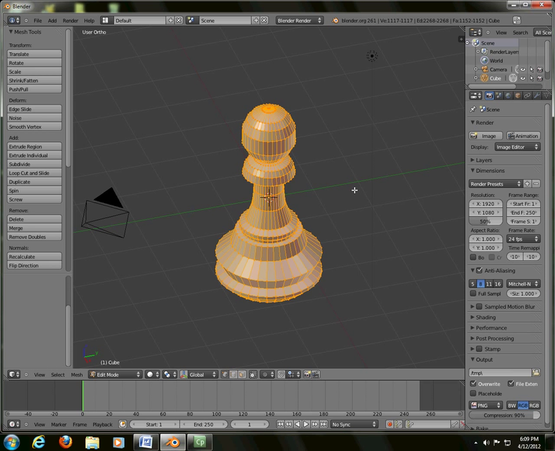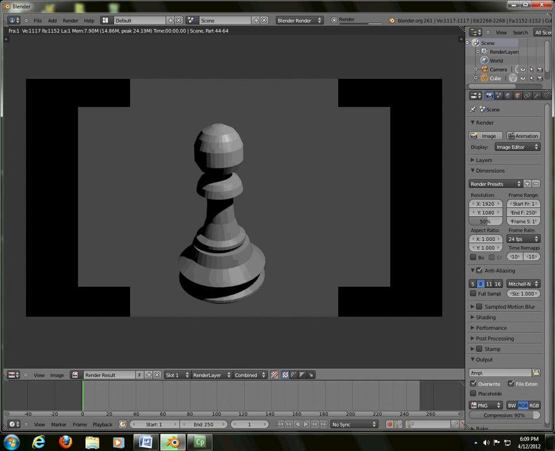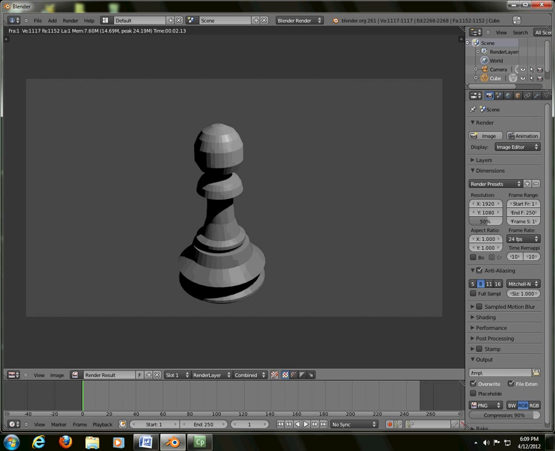Okay, at this point I can hit F12 and I get my first look at my pawn. I can see it's a little bit rough, maybe not exactly the shape I wanted, but it gives me my starting point. I've shown a very simple way to spin an object, and now I have a 3-dimensional object that I can begin working with.